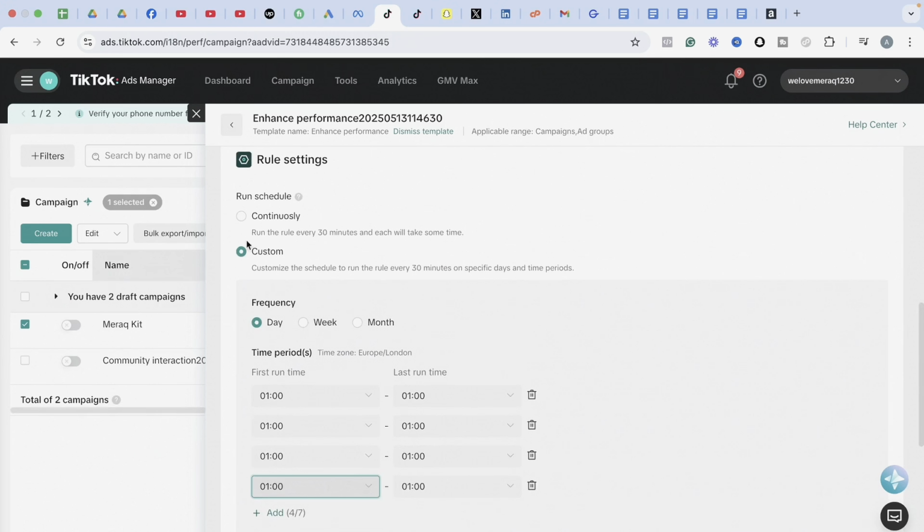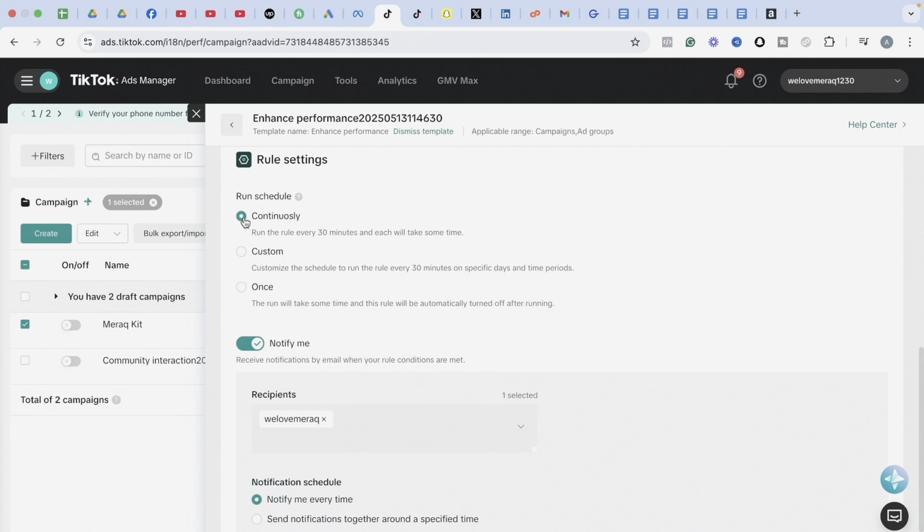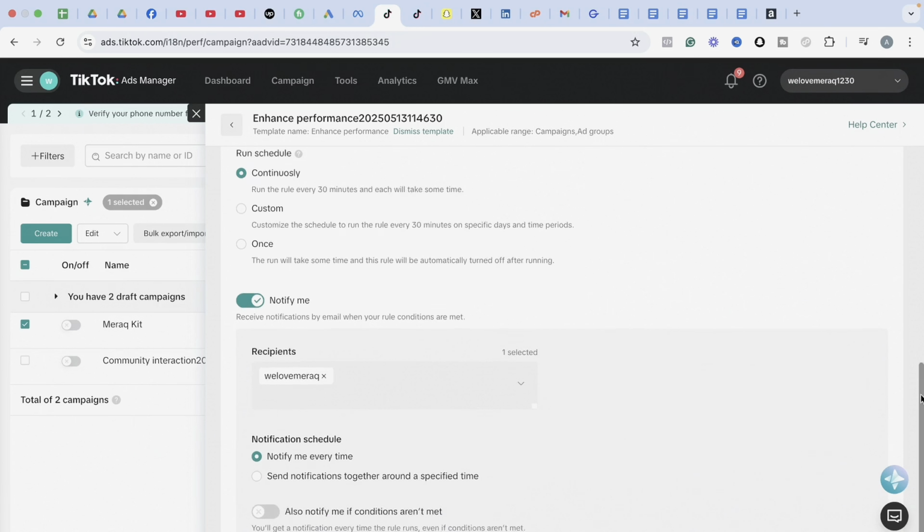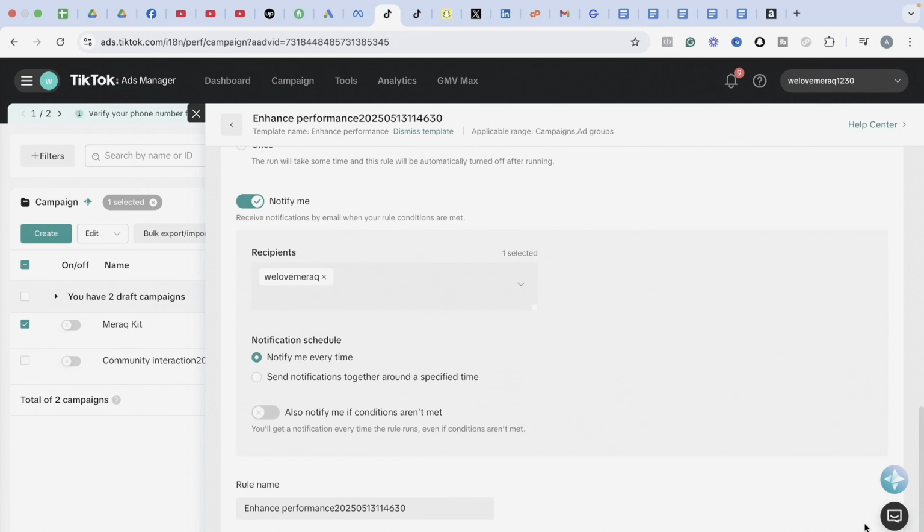Or you can run the rule every 30 minutes and each will take some time. You can say custom, or you can just leave this as continuous, that the rule should check. I just leave this as continuous majorly. The rule checks every 30 minutes and it will take some time. So all I just need to do is to click on complete.